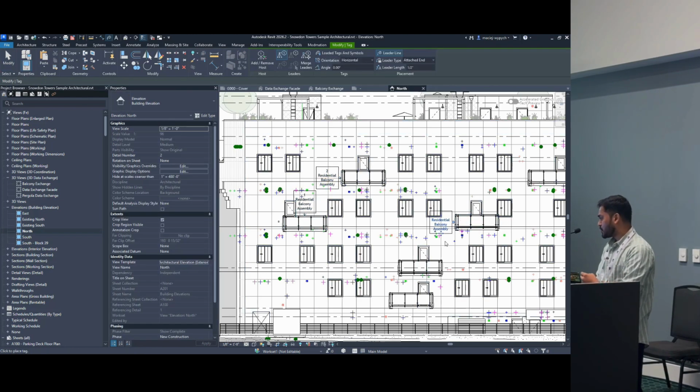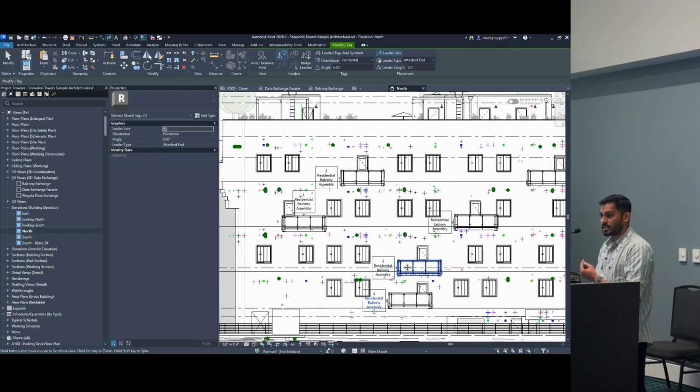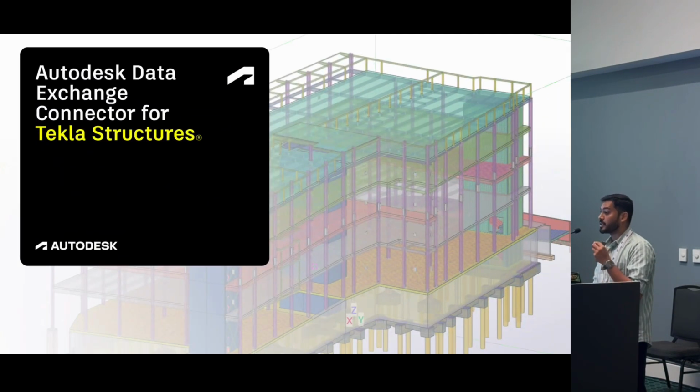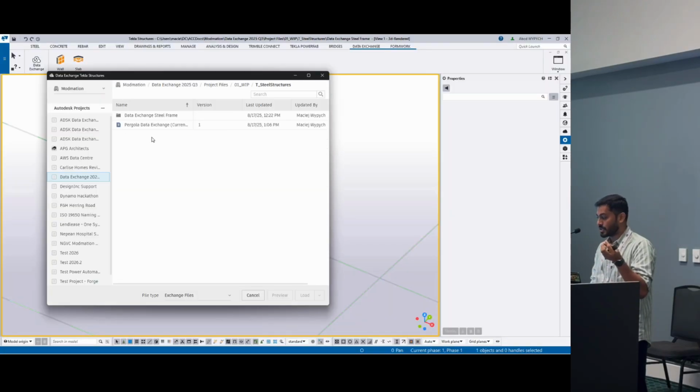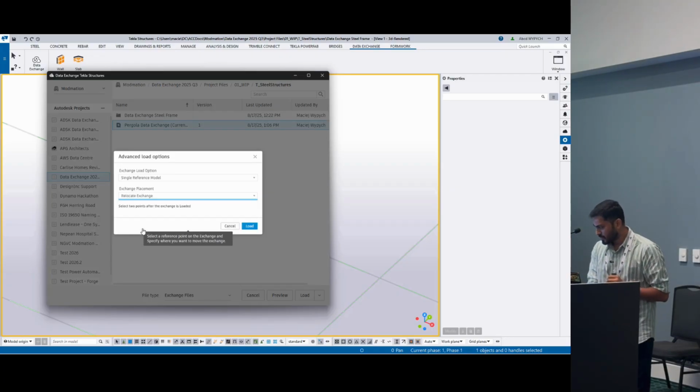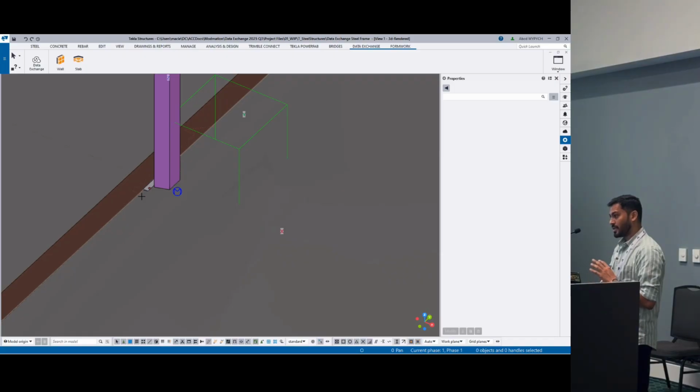This workflow also shows the documentation. So data exchanges are mostly used for reference workflows today. So it works really well when it comes to documentation workflows like sheet creation, tagging, and then dimensioning. So over a period of different versions, you can retain those tags and dimensions as they all come along with your properties.